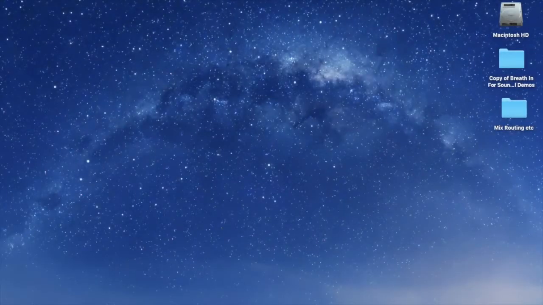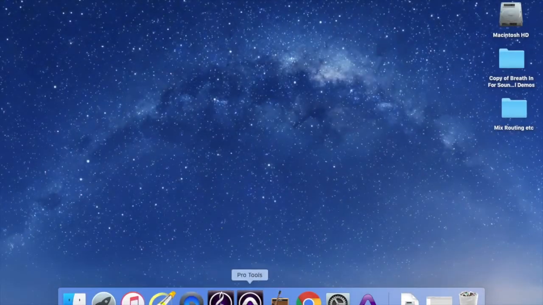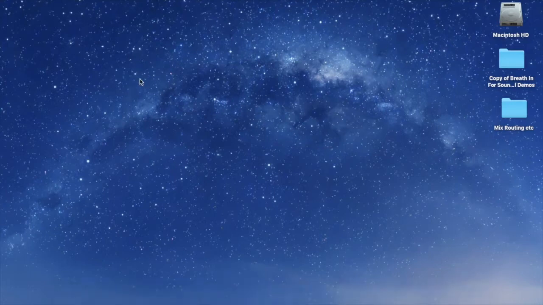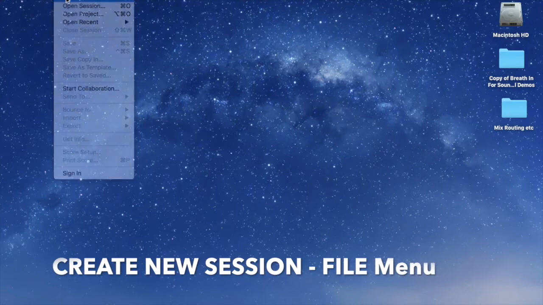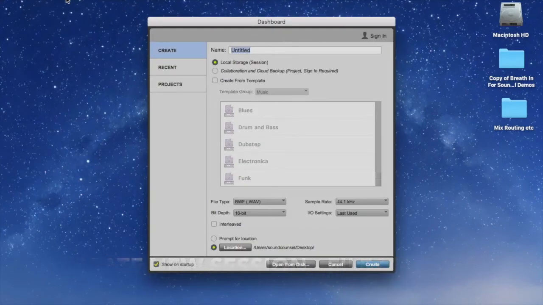I'd just like to give you some information about a session file in Pro Tools' file management. So in order to do that, I'm going to create a new session and just show you how it operates and how it stores these things. So I'm going to go for create, and the name, I'm just going to call it Ian's Startup.